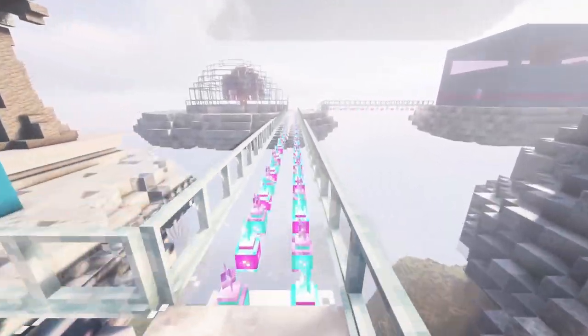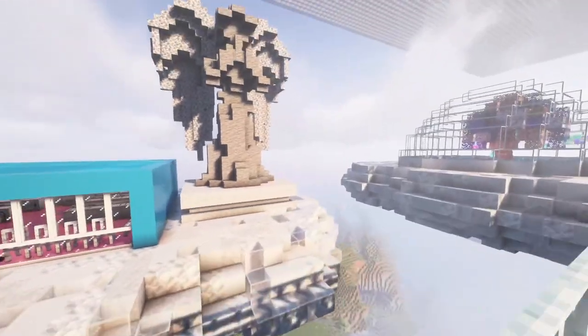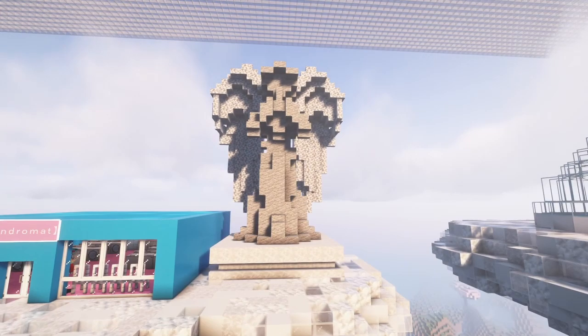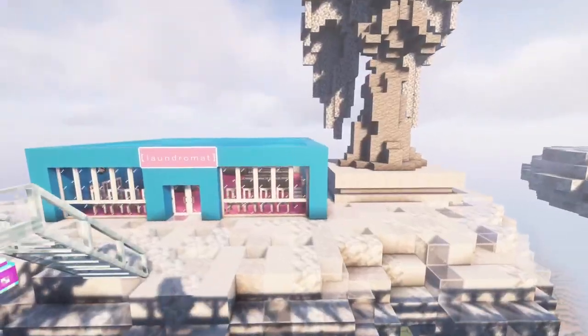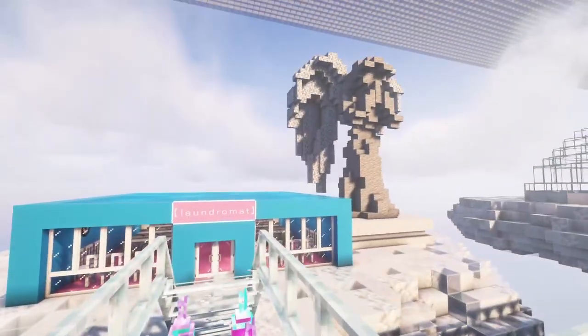So now here, I'm going to run past that exit real quick because I want to show you this statue that I built yesterday. This is based on a tutorial. I will try to remember to link it in the description. If I don't, please comment and remind me.